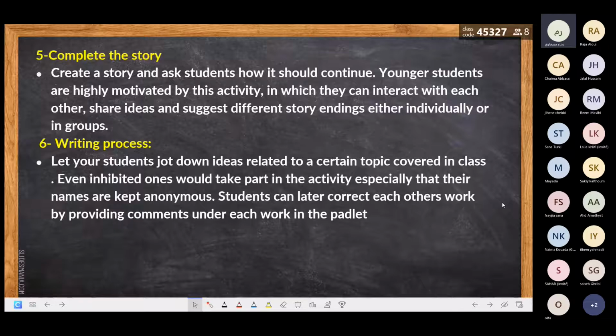I do recommend that you really try to use the writing process on the Padlet from time to time. They have their smartphones. As I said before, if you have some shortage in the class, you can just divide them into smaller groups and so on. Let your students jot down ideas related to a certain topic covered in the class. Even inhibited ones take part in the activity, especially as their names are kept anonymous. This is very, very important, as I said before.